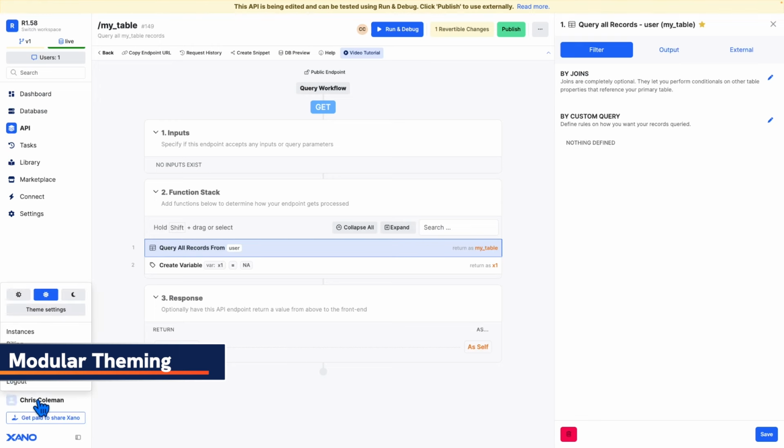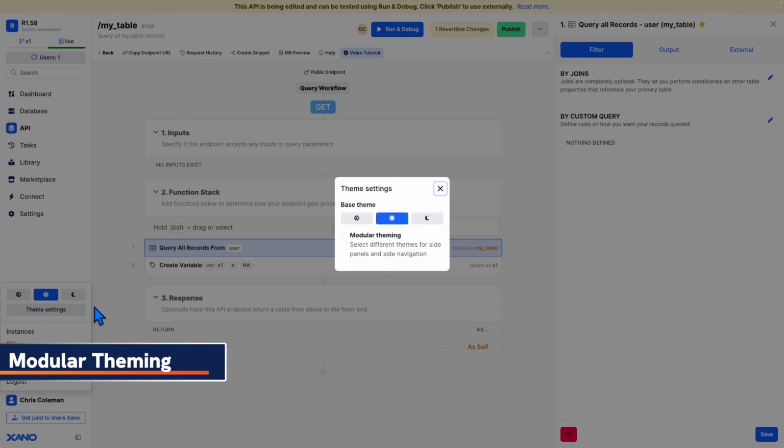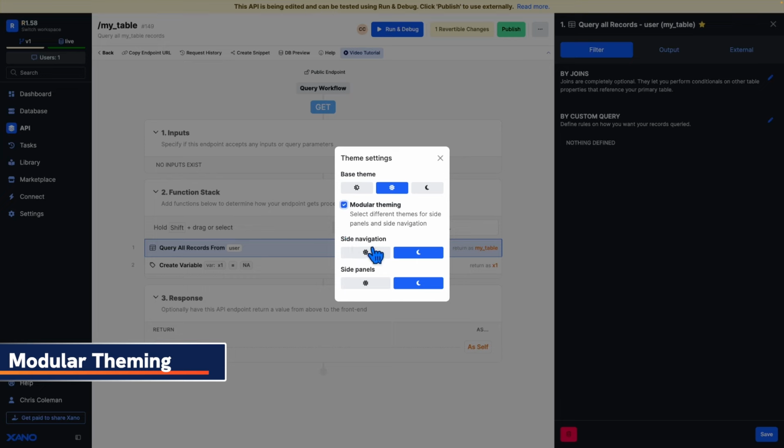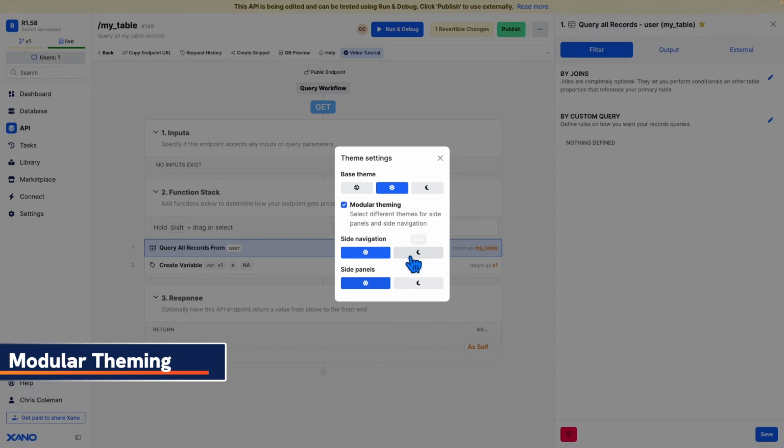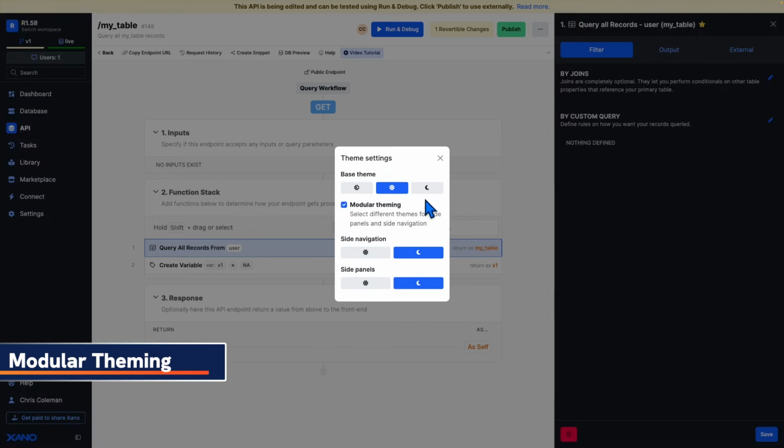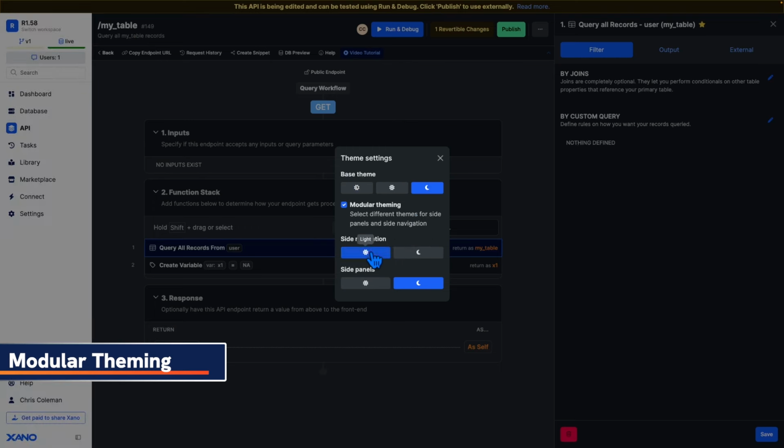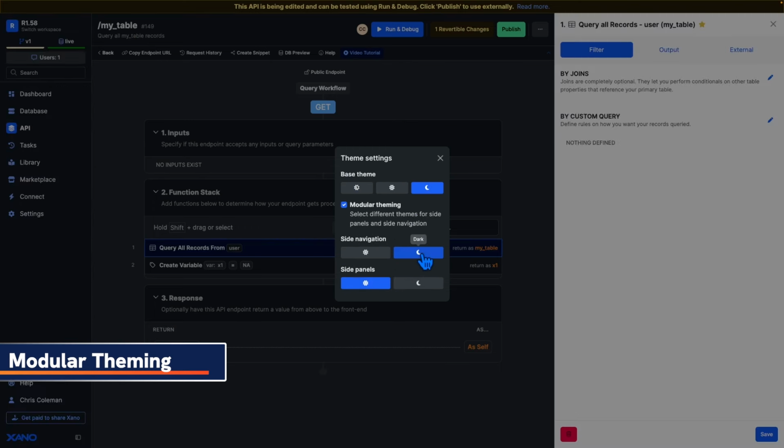Enjoy a little bit of both the light and dark? We've introduced modular theming, which allows you to choose between a combination of light and dark mode for different areas of the Xano UI. Just click the user icon in the lower left corner to pick your favorite settings.